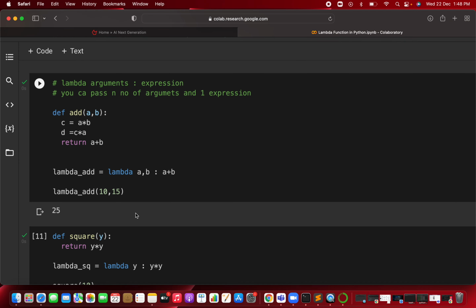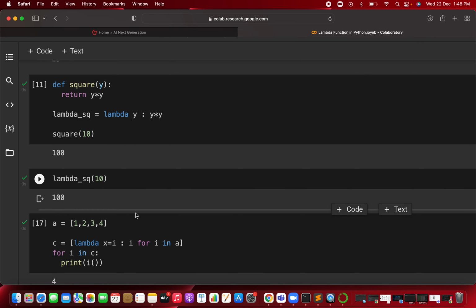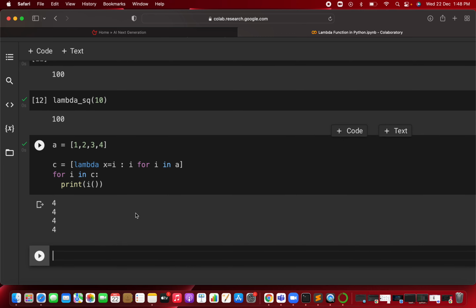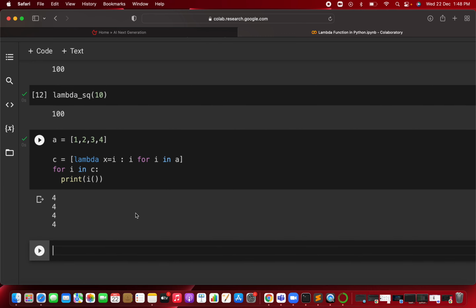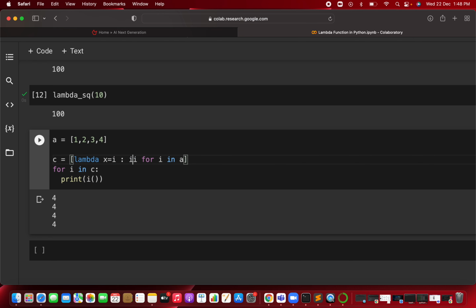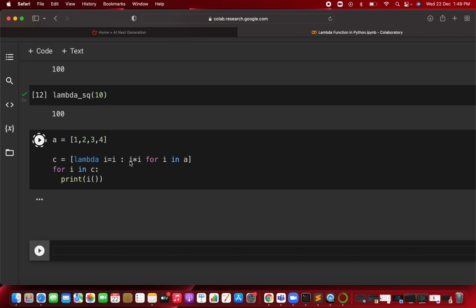Okay, so this was everything related to the lambda function. Clear? And also you can do one thing, if you want to write any expression here, like if you want to return the expression as i cross i, you can do this one. And you are iterating through the x, and you are passing this value. Okay, i is equal to i cross i, and it will give you 1 4 9 16. Okay, so this was about the lambda.